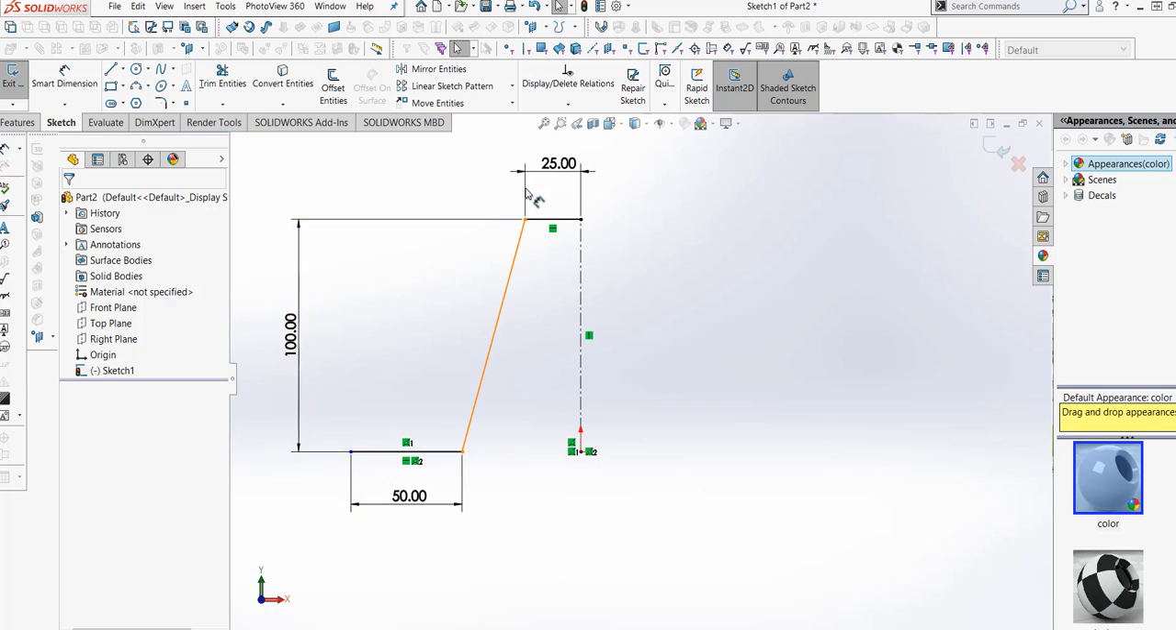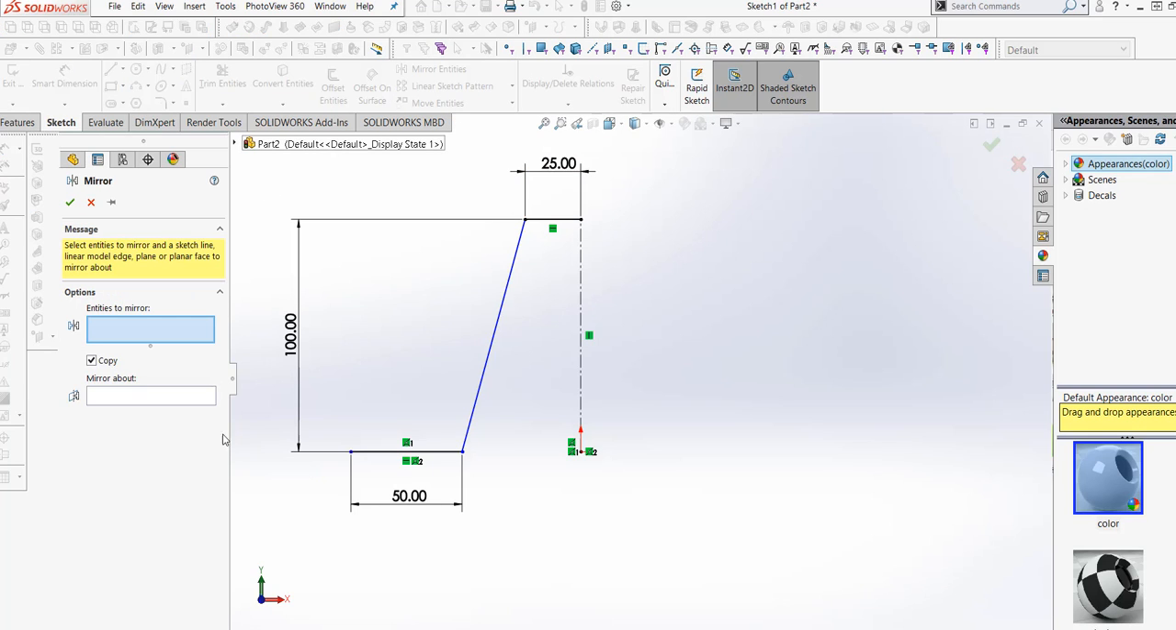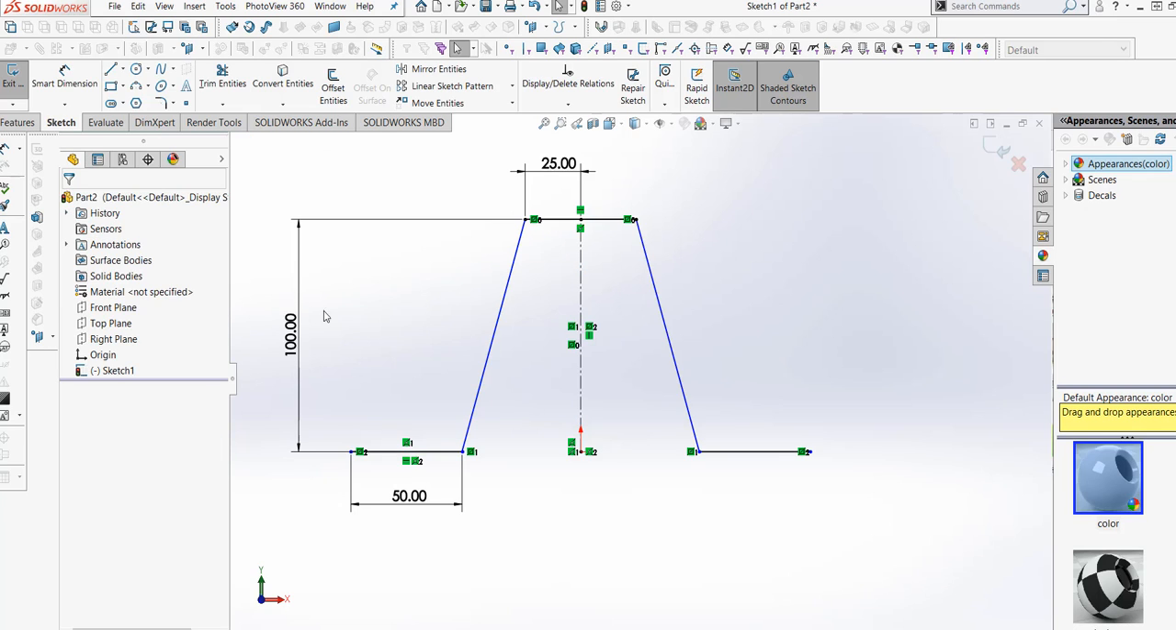And I want this whole thing to be copied on the other side. Let's do that. Mirror entities. Entities to mirror are line 2, line 3, and line 1. And the copy on the other side will be mirrored about line 1, and press check.